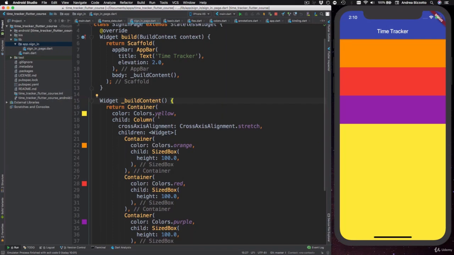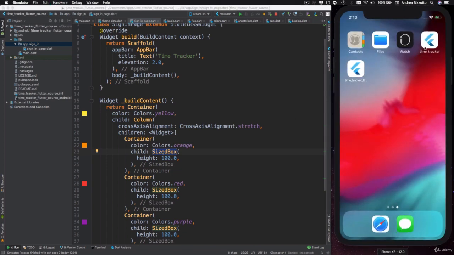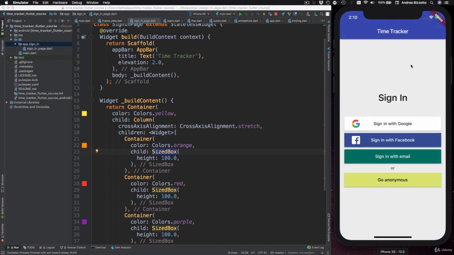In the previous videos, we have seen how to create a vertical layout by using a column as well as a combination of containers and size boxes. Just as a reminder about what our goal is for this page, let me open up the completed time tracker app. And here what we have is a title with a number of buttons.